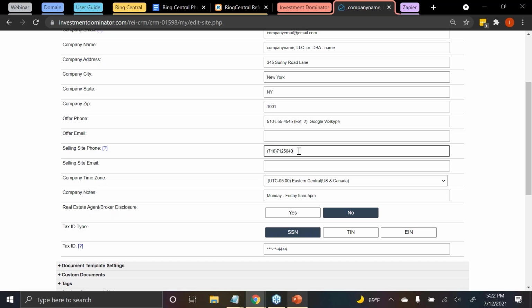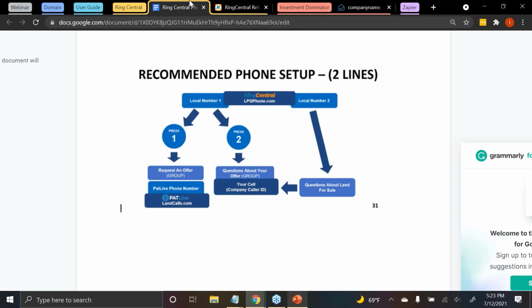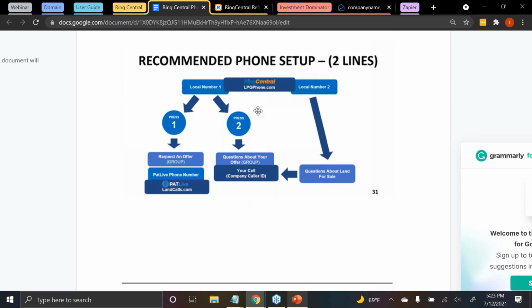This number needs to be dedicated to your selling site phone. And we say that because people are going to be talking about pennies on the dollar, and they're going to be wanting to buy your property. So you want to make this a number where you can be best reached, where you're guaranteed to pick that up, because you don't want to miss that call. So that's why that local number 2 is a separate number altogether. And you'll see here, again, this is our cheaper option, the 2-line option.